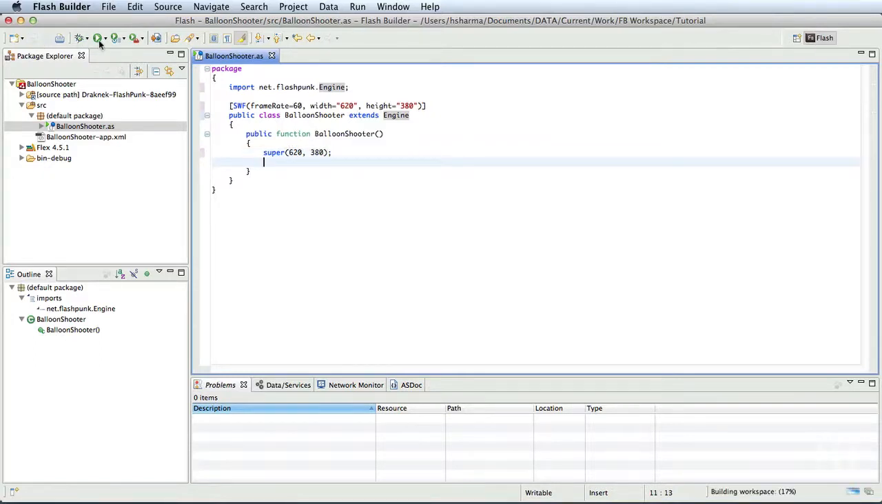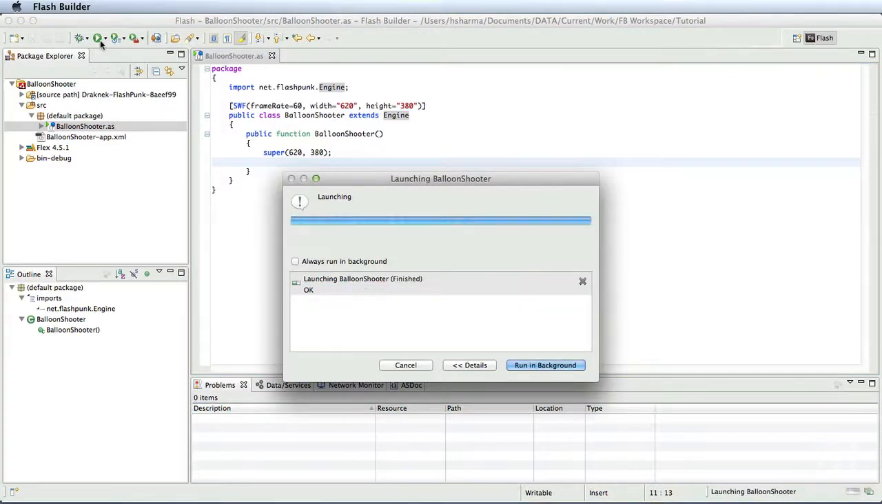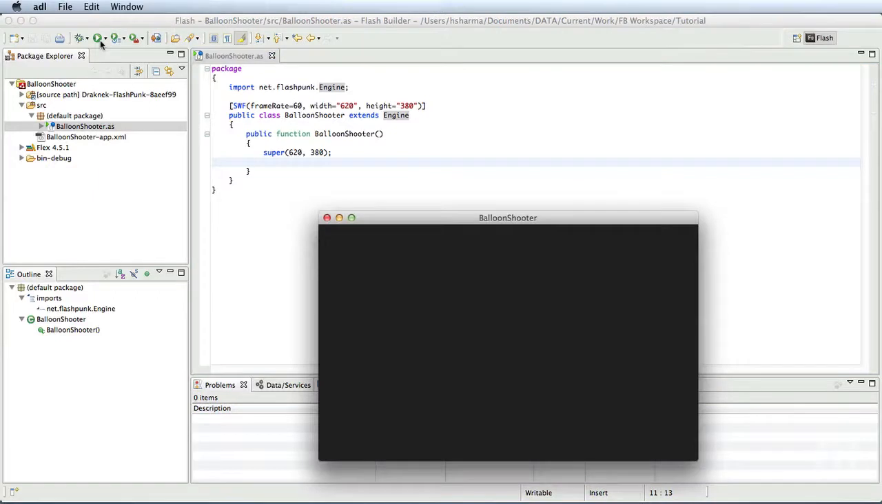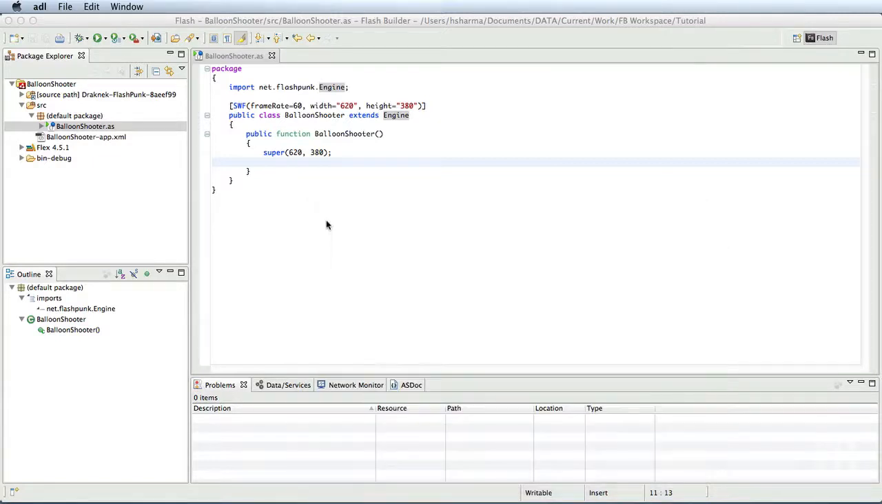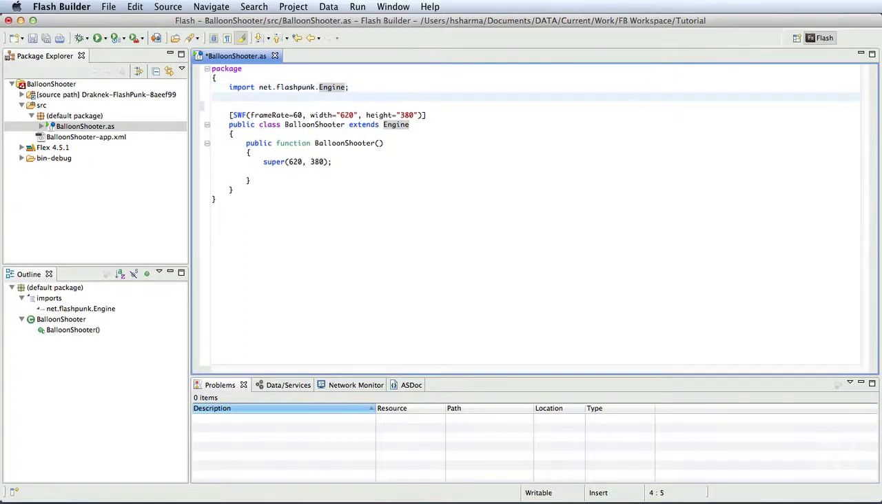I'll save the project and run this. As you can see, there is a blank screen, but by default the background color is gray. Let us try and change the gray color to white. So in the process of doing this, let me introduce you to a new class which is very handy and critical for any FlashPunk game called FP. Let me import the class.